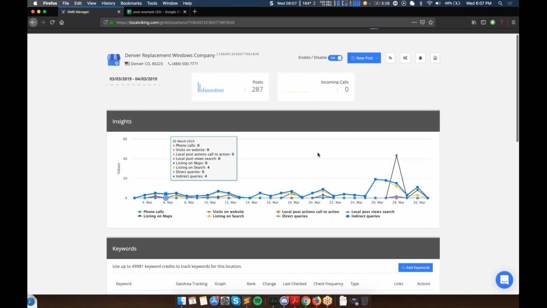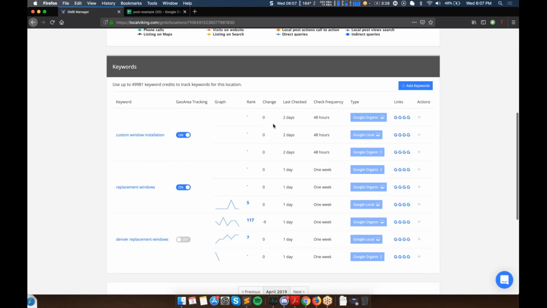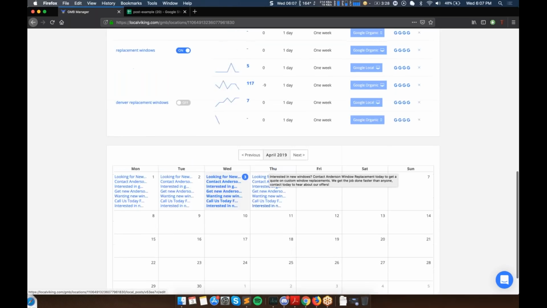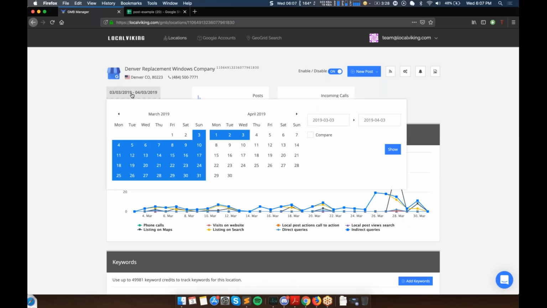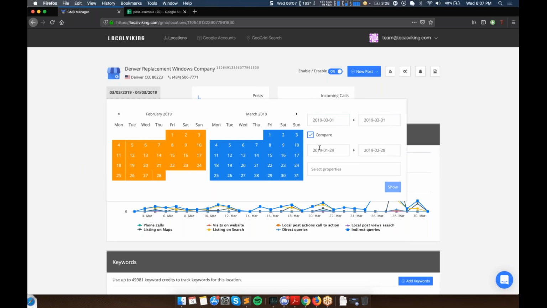Again, we have the GMB insights here. We have the ability to track keywords, which I will go over, and then we have our nice little calendar UI so that we can see scheduled posts that we have already put out, posts that have already been published, everything for this location. Really quickly on the insights, let's say you wanted to see how you've been doing for a client, and you want to see how maybe the insights for March went compared to the insights for February.